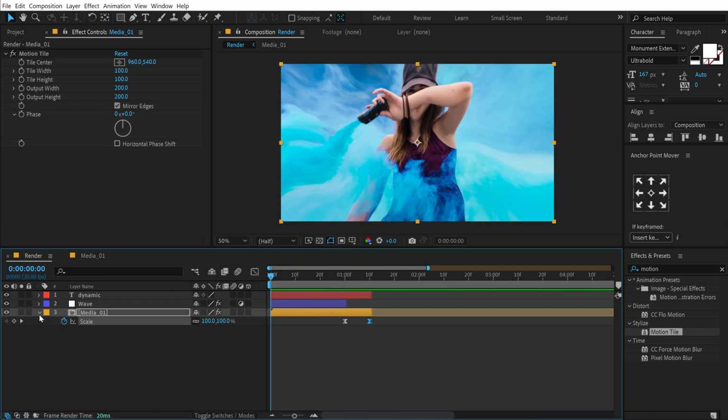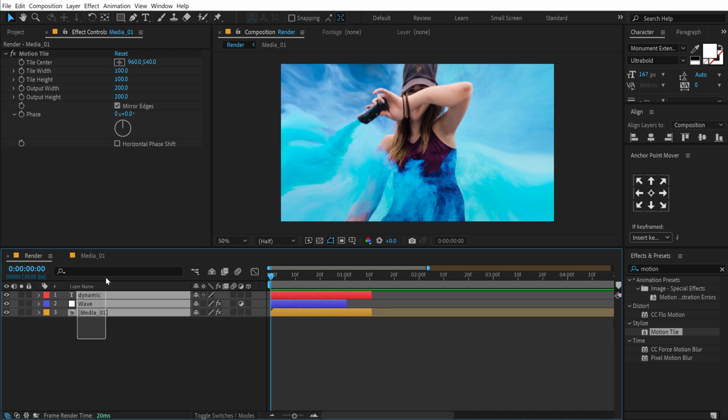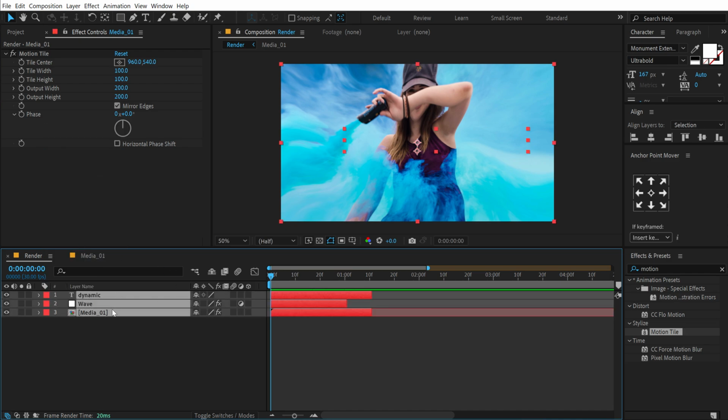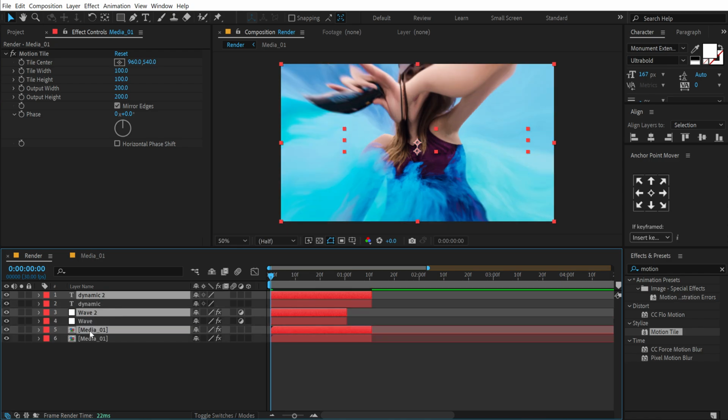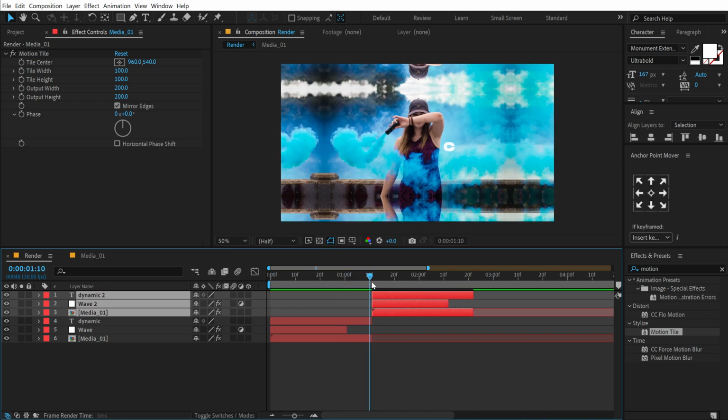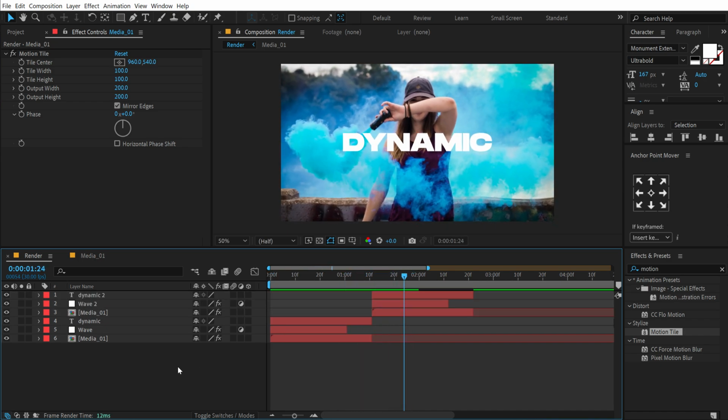Now it's very easy to duplicate. So all I have to do is select everything. We can change the color if we want. So let's say set this to red, press Control D to duplicate it. Move this on the top and let's move this like so. Boom, there we have the second one.